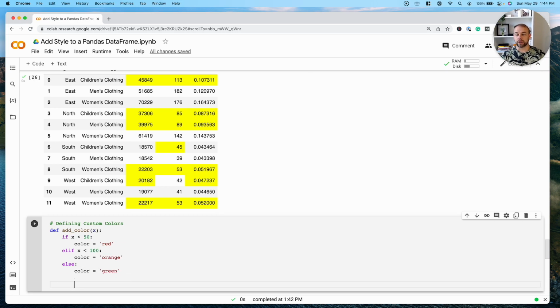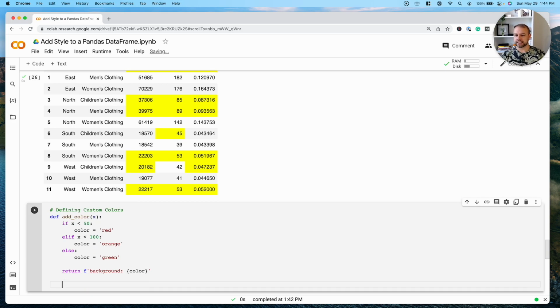So what we want to do now is actually return a string that applies the different colors to our color. So what we can do now is return this F string here, where the background is that color that we return. And then we can use the applymap method in order to be able to apply this function to a given column. So let's take a look at what this looks like.